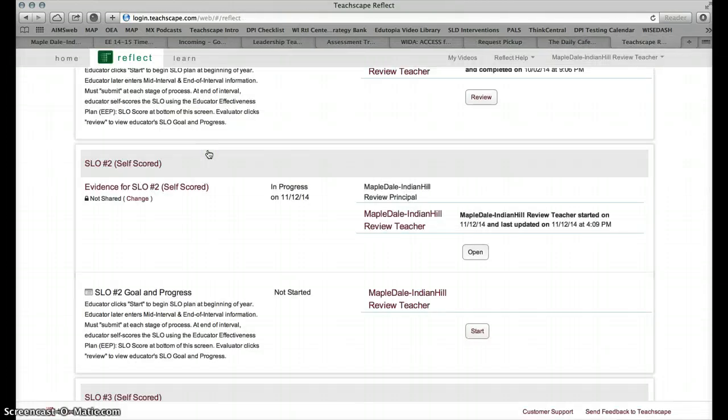Okay. Now, if you're interested in sharing that with your evaluator in advance, you can click on this Not Shared, change it. Now it's shared with your evaluator. So even though it's still a working document, my evaluator can see it if we're going to have a conference and discuss this next week. But you can still continue working on it, and it hasn't been submitted totally to Teachscape.